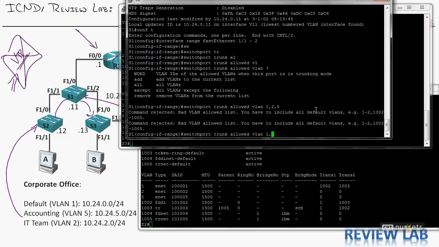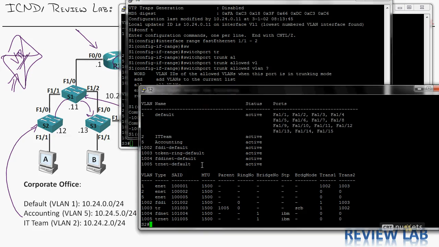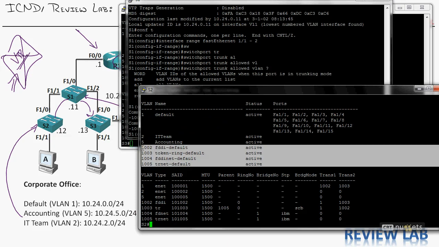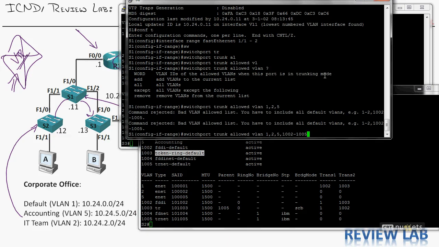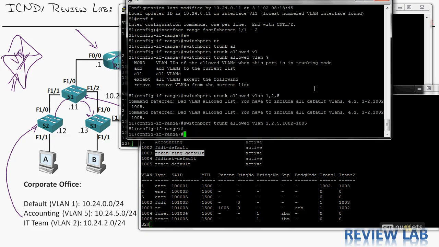And some older switches will say you have to also add in 1002 through 1005, because you see these guys, these are like the standard from yesteryear. Remember Token Ring? Yeah, they have a VLAN for that. So they're like, oh, you've got to include those guys too, and that's cool. I'm good with that.